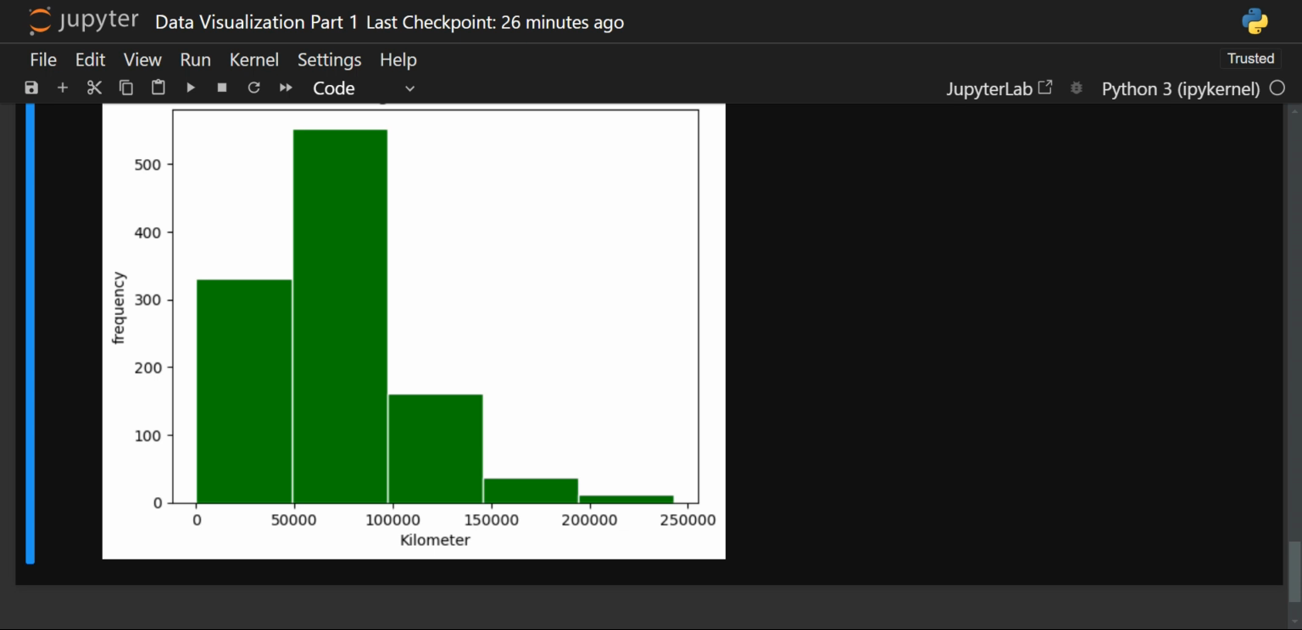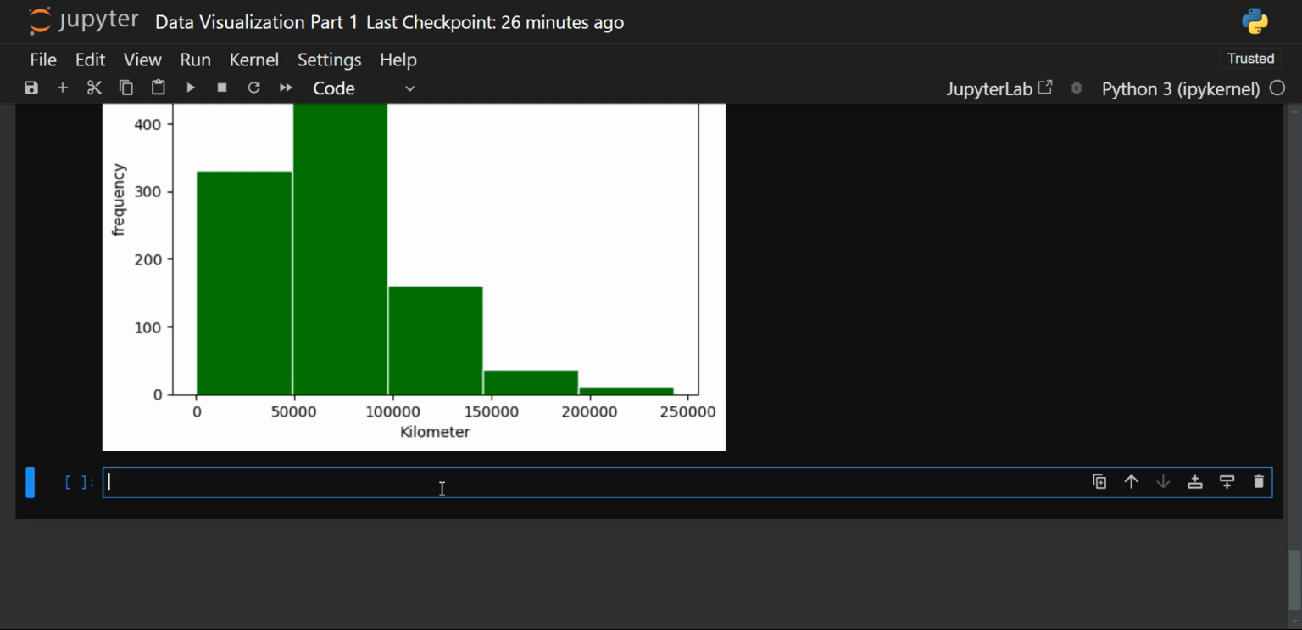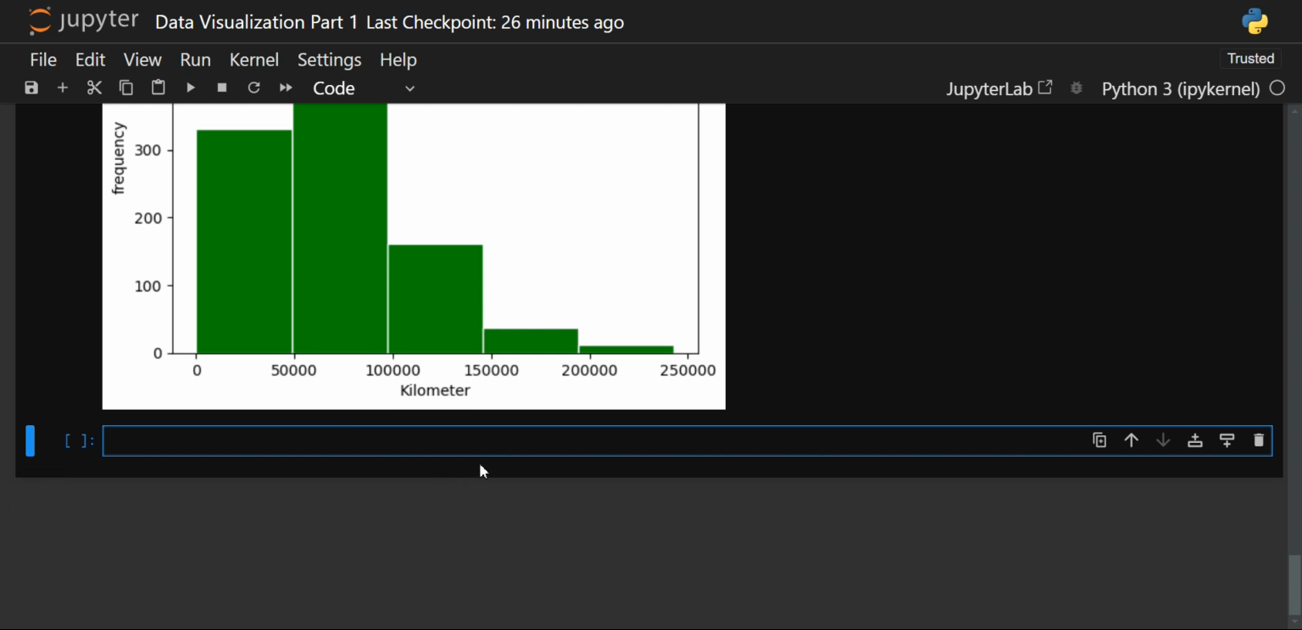So this frequency distribution of the kilometers of the cars shows that most of the cars have traveled between 50,000 to 1 lakh kilometers, and after that there are only a few cars with more distance traveled. So this is the summary which we can get from using the histogram. Now, let's see the bar plot.